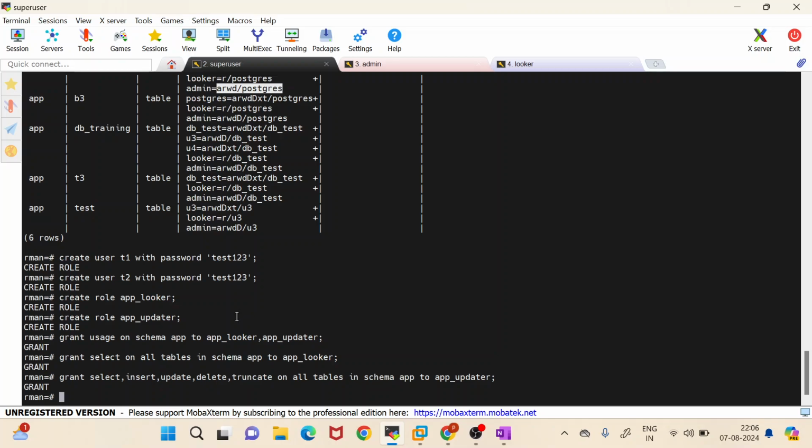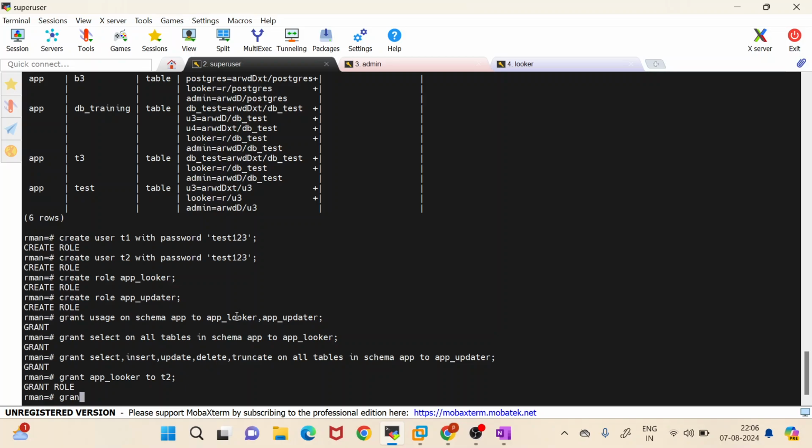Now I'm going to grant app_looker to T2, and grant app_updater to T1.